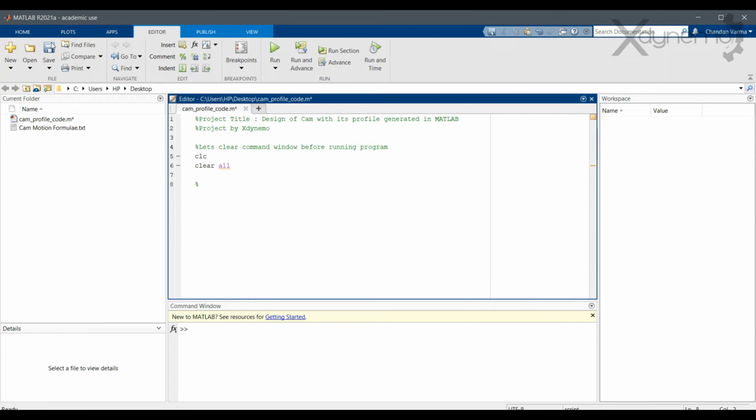First, we will provide the follower lift and base circle radius. The lift of follower, H, is 10 mm. The base circle radius, R, is 40 mm.